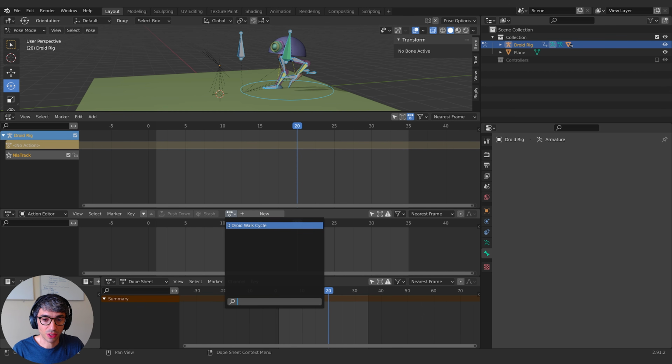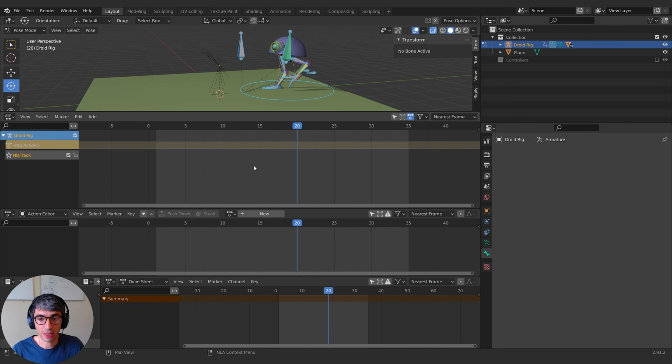Just bear in mind, it's a little 0 next to it. It's not assigned to anything, and we haven't protected this data block. So if I was to quit Blender now and then reopen it, we would lose that walk cycle. So you need to make sure it's assigned to something, or we need to protect the data block.